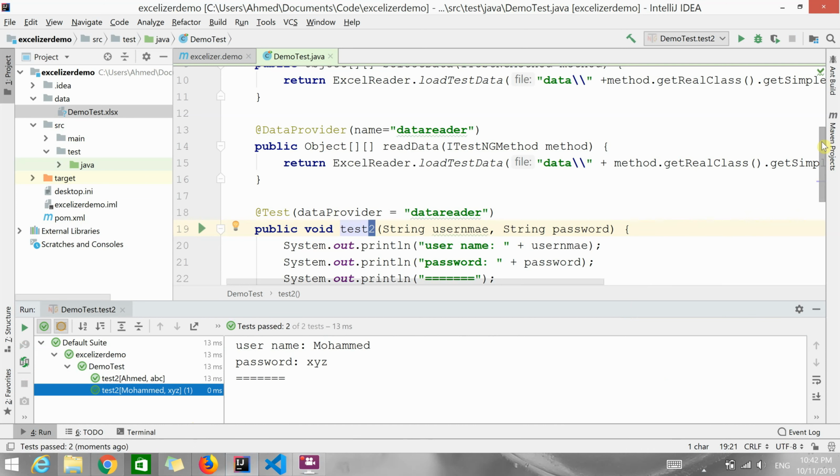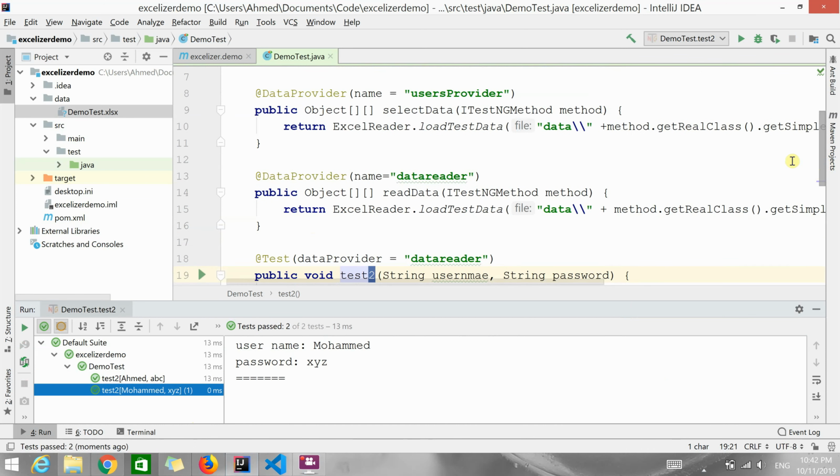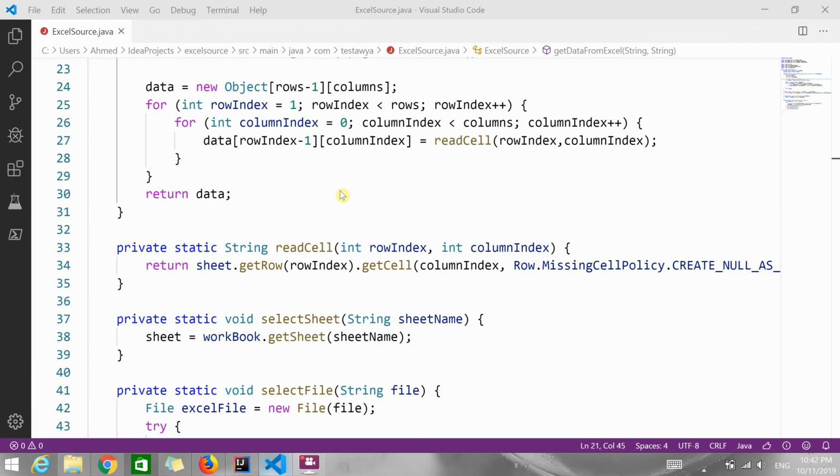This is how to use Excelizer instead of the traditional Apache POI implementation with such a long class. Thank you. Bye bye.